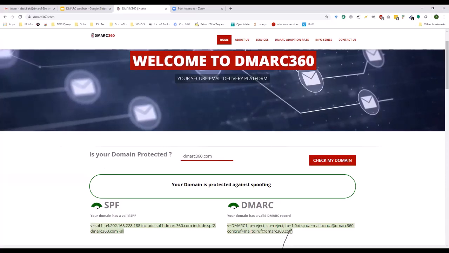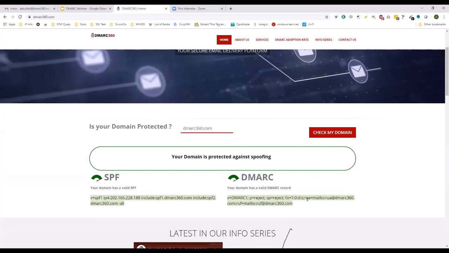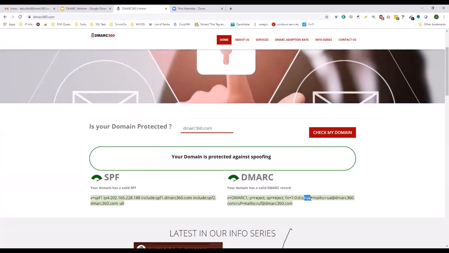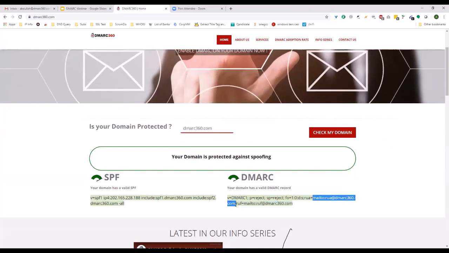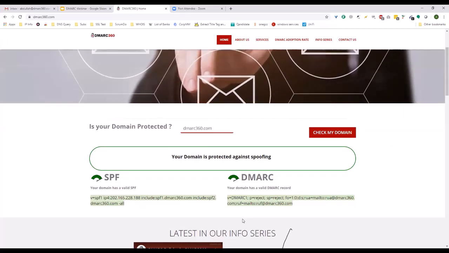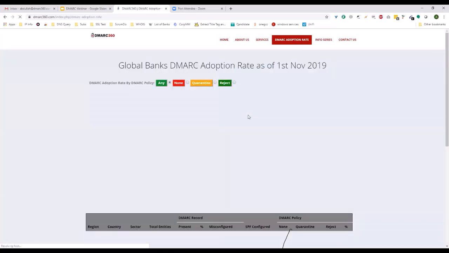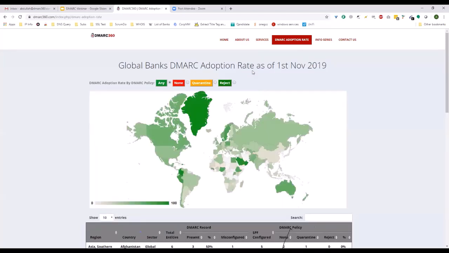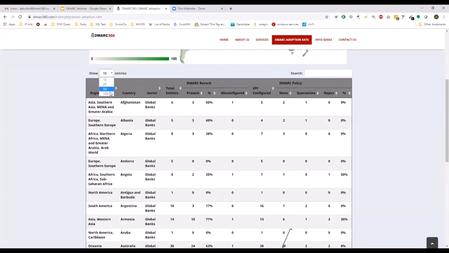Here you can see the RUA tag. This is the aggregate report that I was talking about. It's going to RUA@DMARC360.com. This is our portal's email address to receive reports. In the same portal, you can see the adoption rate for the global banks. Right now it's only for the global banks, but in future we are coming with all domains globally, for all industries. Here you can see the adoption rate of DMARC, and it's gradually increasing day by day.